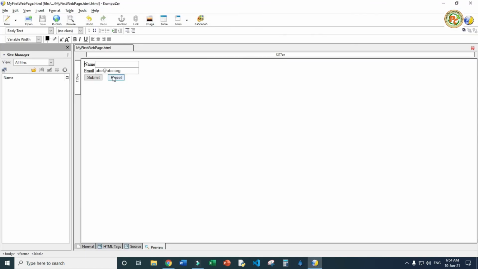Okay students, so this way we can create a simple form with text boxes, labels and buttons in KompoZer. In the next tutorial we are going to learn the entire registration form inside KompoZer.